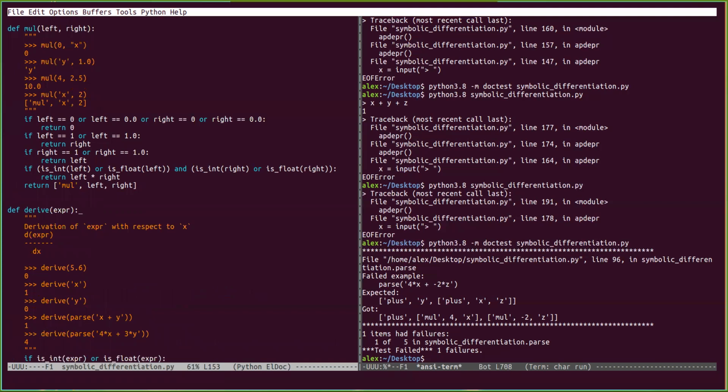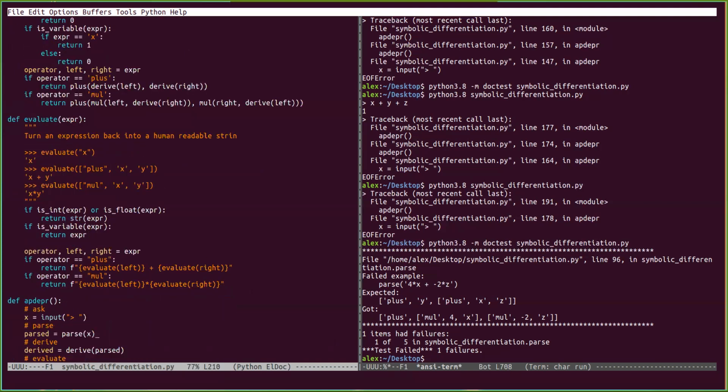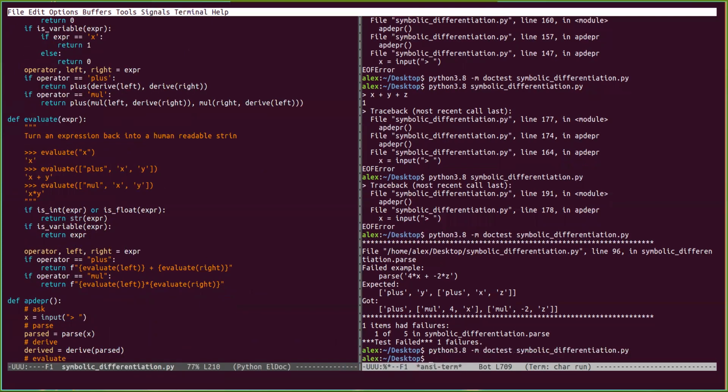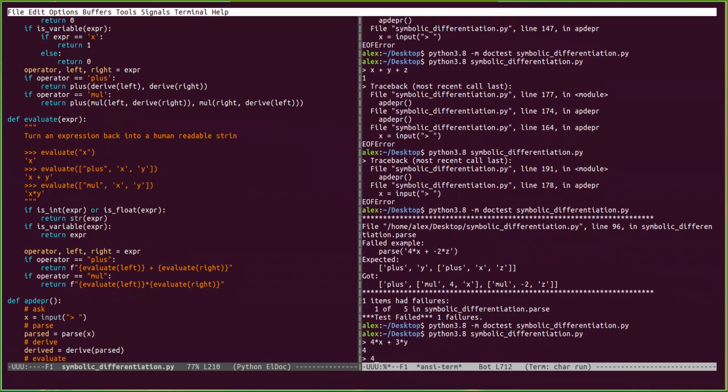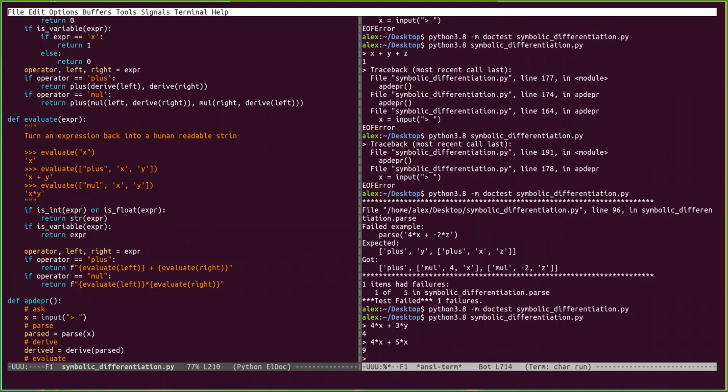Okay, now we have mol, we have derive, we have evaluate. Let's run our tests. They pass, and then let's run our symbolic differentiator. Plus 3 times y, get 4. Let's see what happens if we do something like 5 times x. 9. Oh, yep, that looks great. Cool.